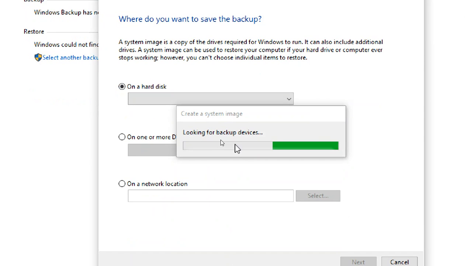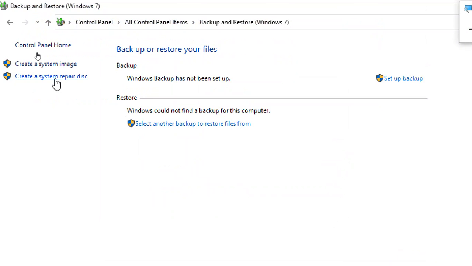So it is searching for backup devices. It is not found. No problem, you can just close it. Okay, so just go through the options and you will understand.